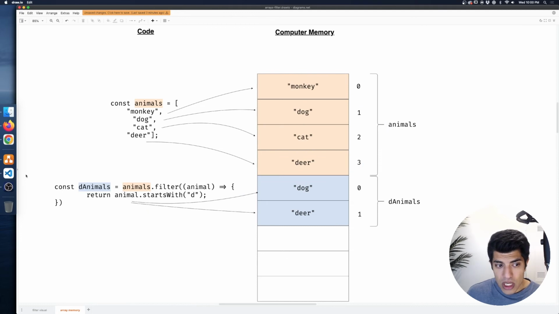Okay. Next, though, what we're doing is we're creating another variable. We're calling this d_animals, and we're taking the original animals array and we're calling filter on it. And we're calling each item animal in this case, which kind of makes sense because there's plural as animals and singular would be animal. And we're saying, hey, return the result of animal dot starts with the letter D.